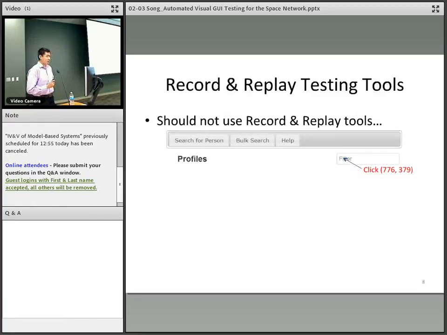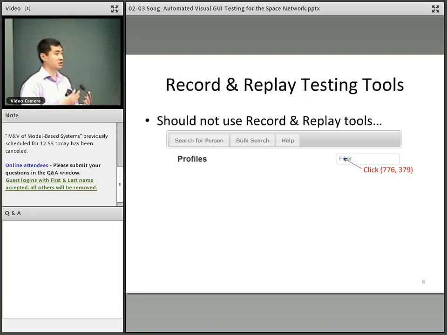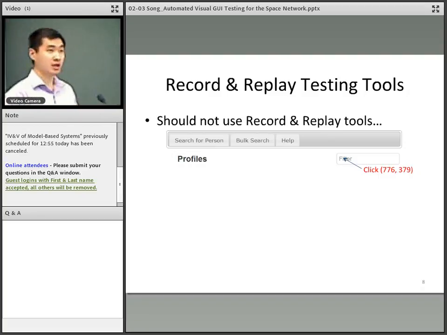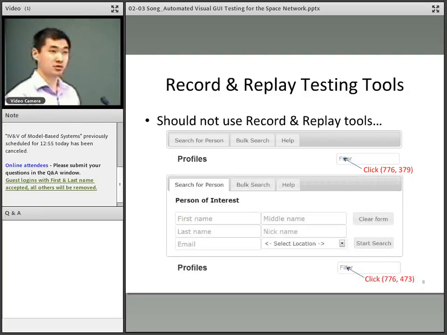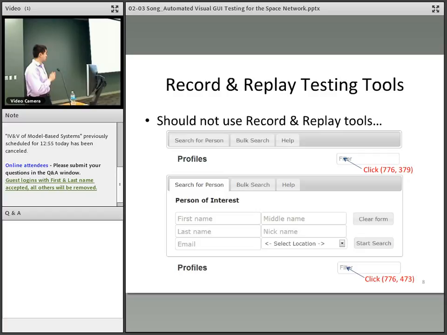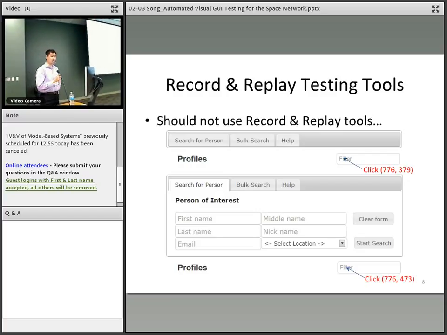The next popular tools are the record and replay type. However, for most applications, the GUI is dynamic. Depending on how the user is interacting with the GUI, the items on the screen change their location. So it's recommended not to use record and replay tools if you want to build a robust testing framework.